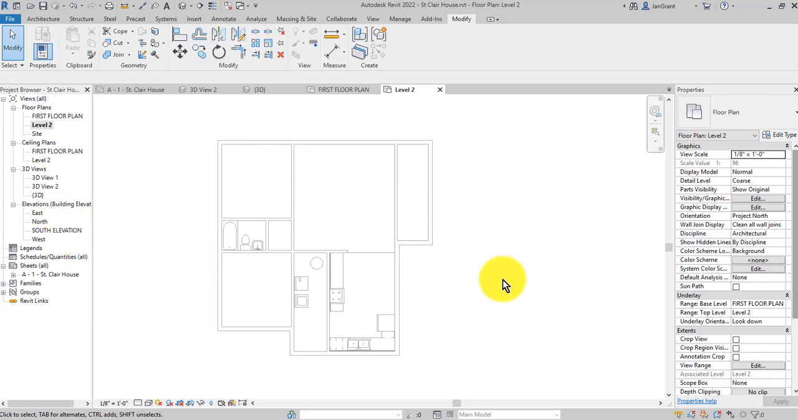If you can't see the level one, because maybe we didn't establish this, under underlay, where it says range base level, change that to first floor plan. I think we did that before, but if not, change it to first floor plan and pick apply. And that would be if you didn't see the first floor plan. Underlay will help you to see the other views when you're in a different level.